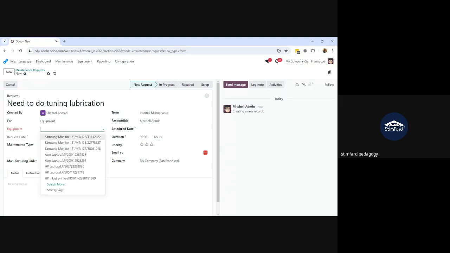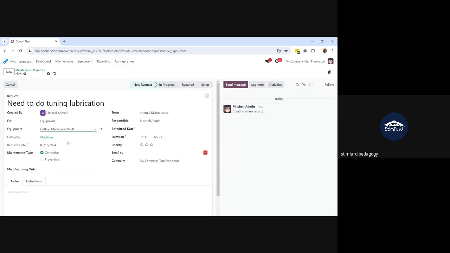You can also select here the equipment for which you are going to create the maintenance request. The equipment is the machine that we created right now. It is showing me the equipment name, the serial number, and the model number. Sorry, it was the serial number that we have mentioned on the machine. Okay, and then the category is populated automatically. The request date is coming automatically, and you can select the type: it is a corrective maintenance or a preventive maintenance.